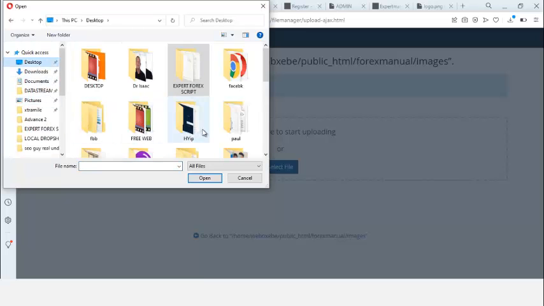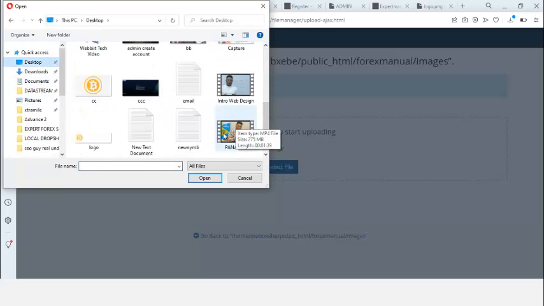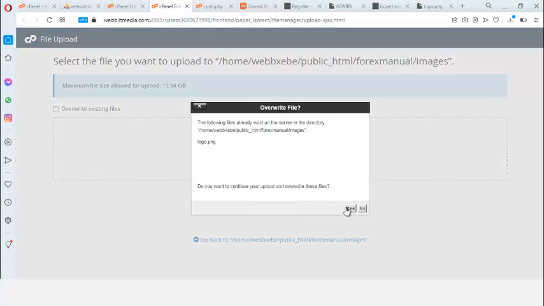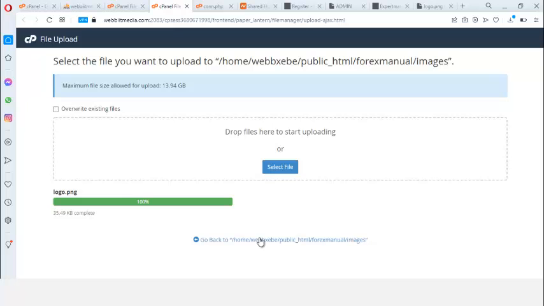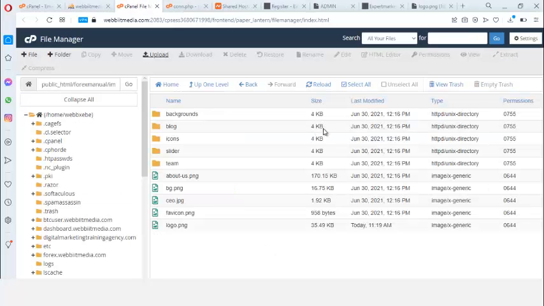So desktop. So logo. This is the logo that I've designed to replace that. Just make sure it's the same name and the same extension. I've already replaced that. Can you see that? That has been replaced, right?